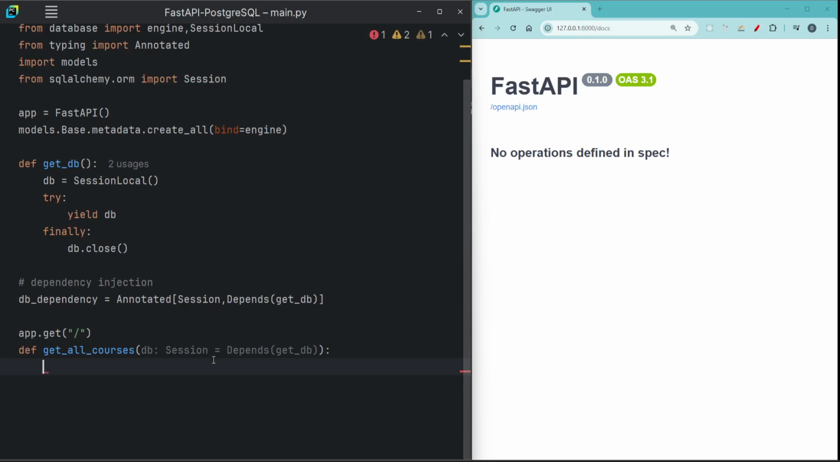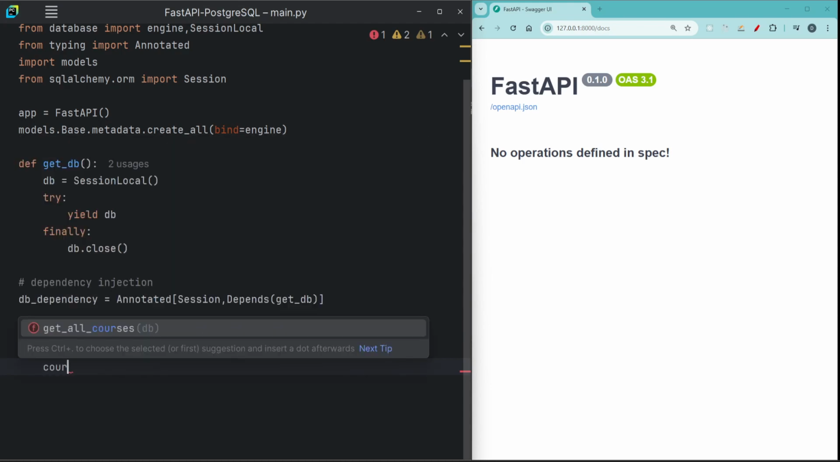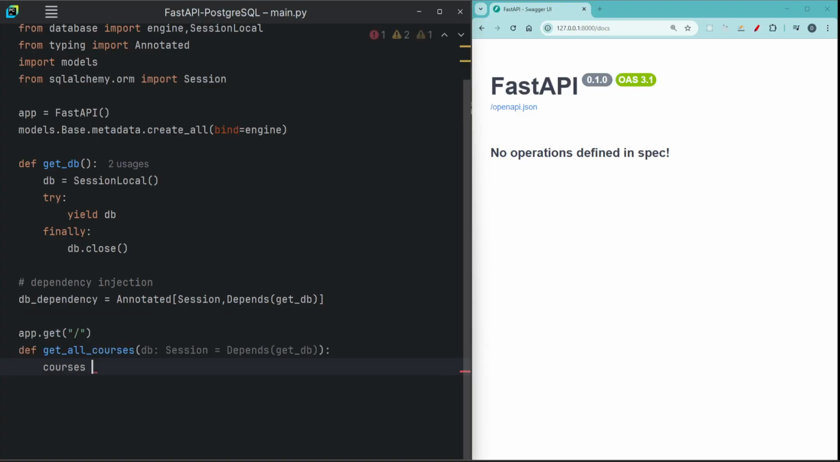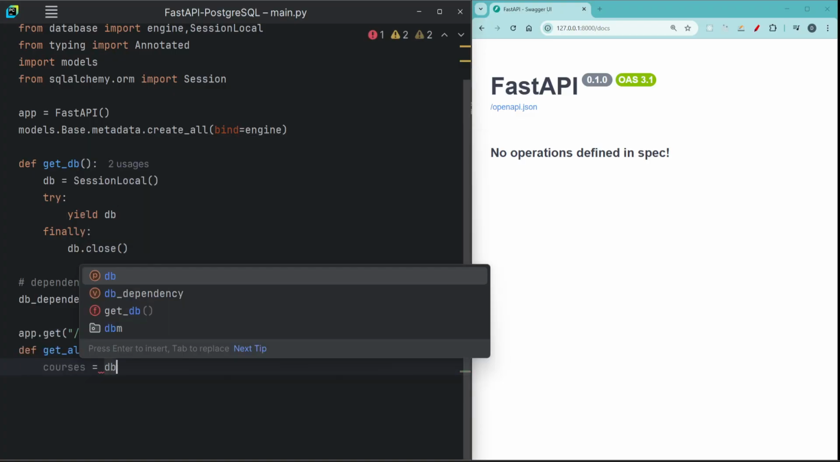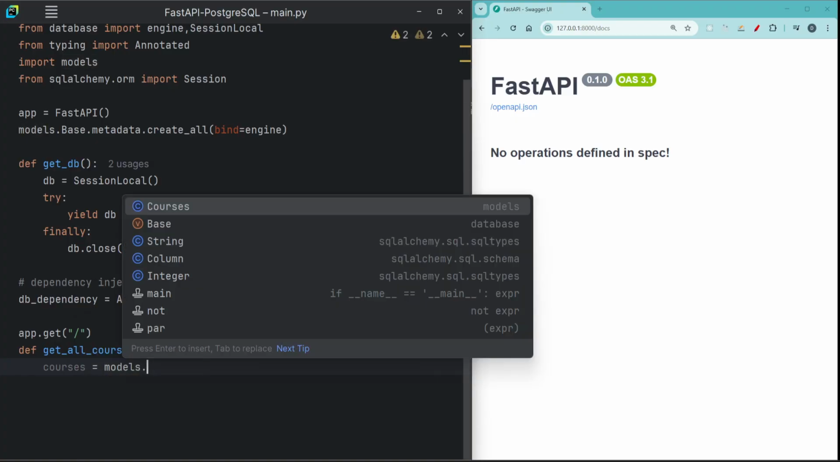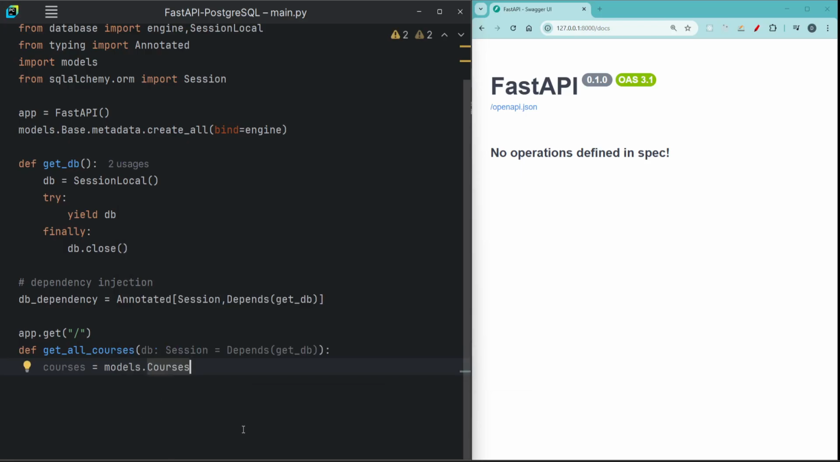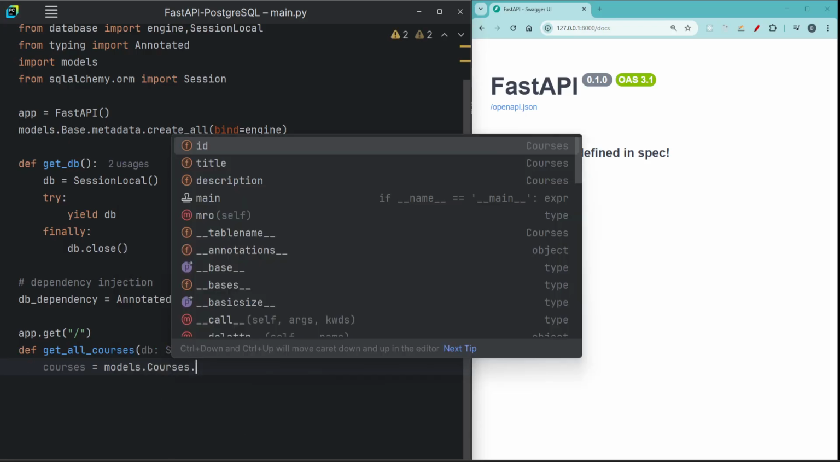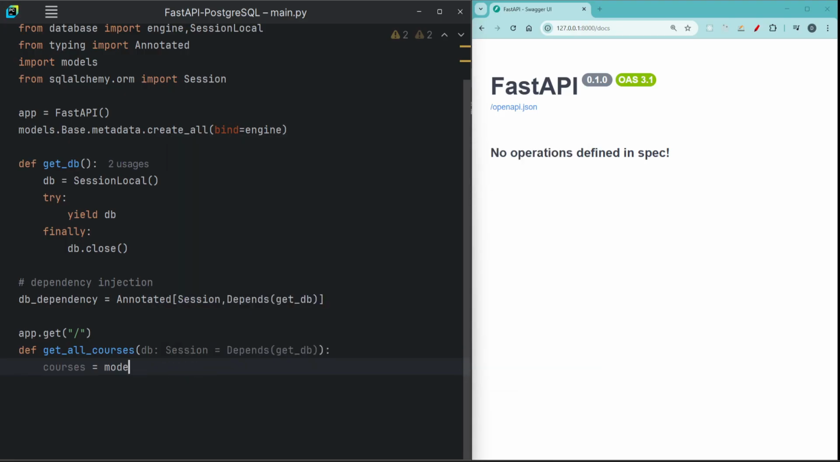Okay, where is my data? Where are our courses? So I will do courses is equal to models dot, this is my table, the courses table dot... okay, we'll do it the other way. It is not creating. I'll just query the database, right?